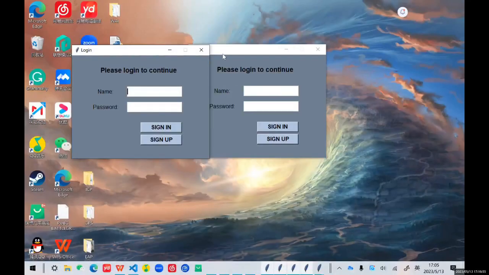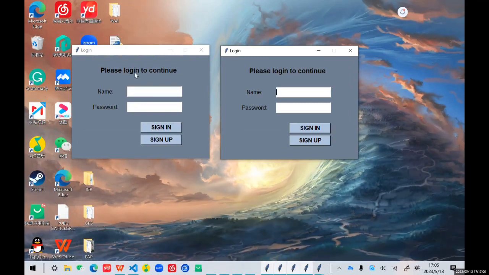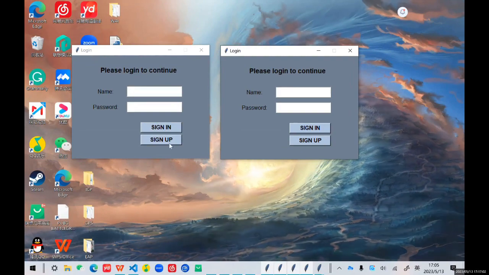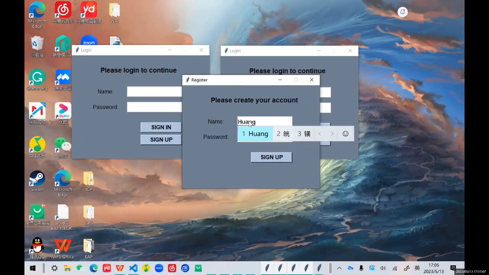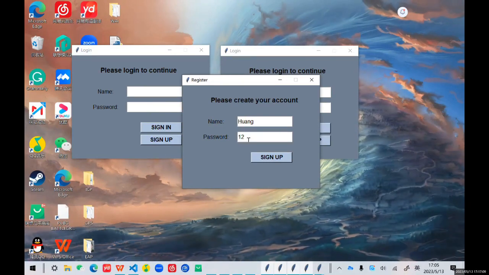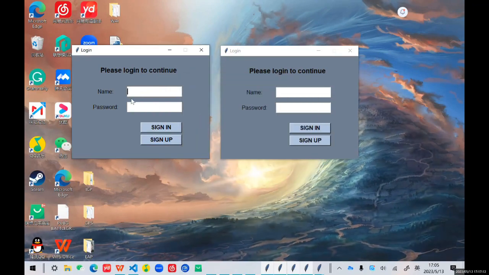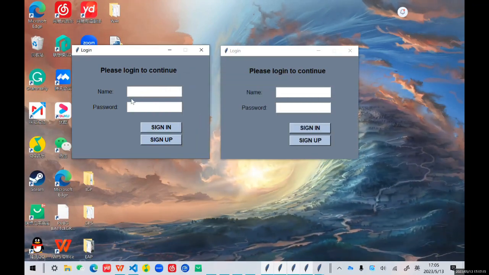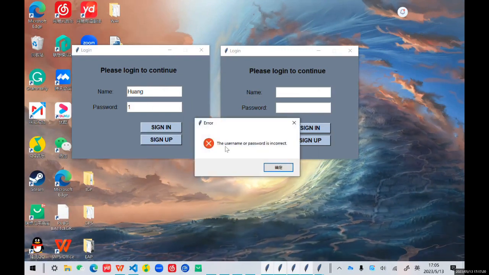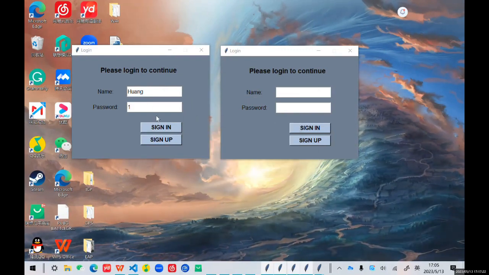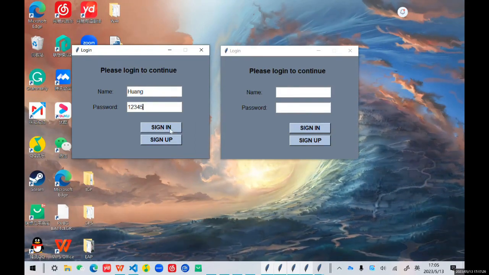Okay, here they are. Now I'm going to log into the system, but I don't have an account. I can just click sign up to create my account. For example, password. Okay, let's try the wrong password. It tells me my password is incorrect. Now let's enter the right password.